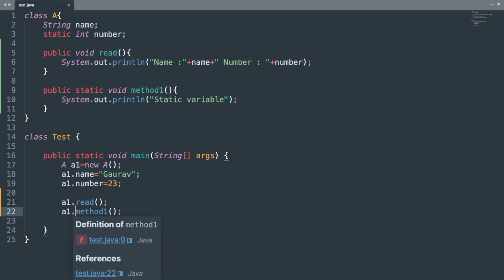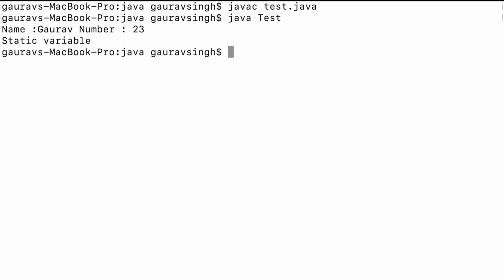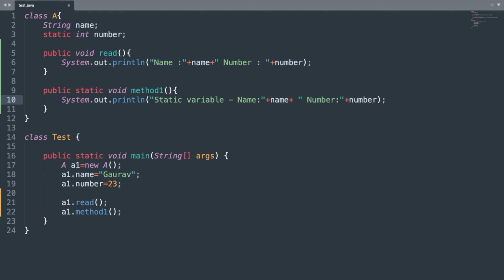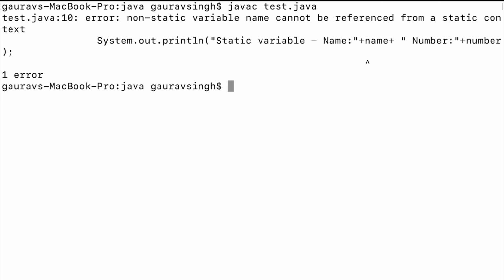So let me run this program once again. Let me compile and execute it. And as you see, we have the output, static variable, as well, right? Now in our program, I have modified the static method. For our print statement within the static method, instead of just printing the text static variable, we'll try to print the name and the number variables as well, right? Let me try to run this program once again. Now let us compile the program. And as you see, we have the compilation error: non-static variable name cannot be referenced from a static context, right?